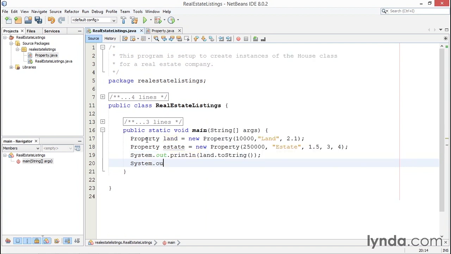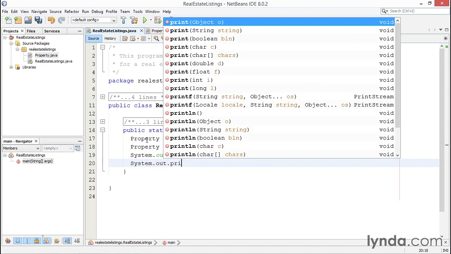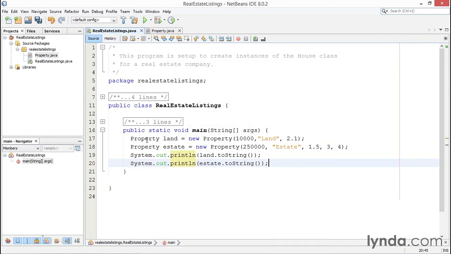I'm going to do the same thing right below there. This time, I want to do it for my estate object. At this point, let's run the program and see what it looks like.